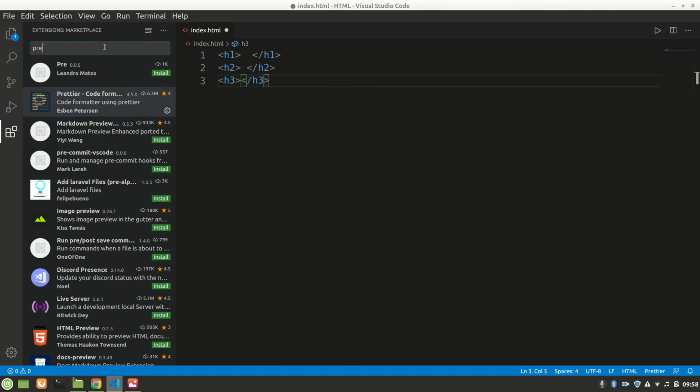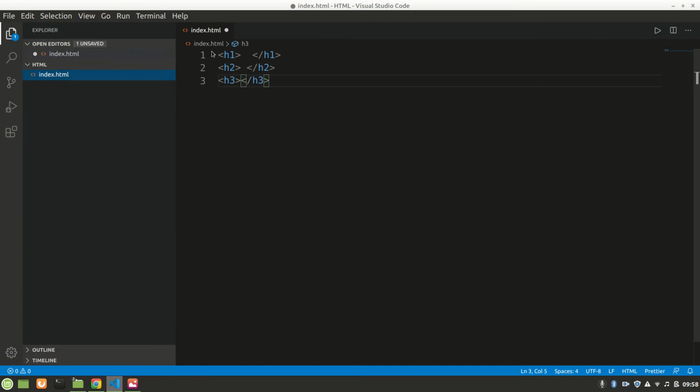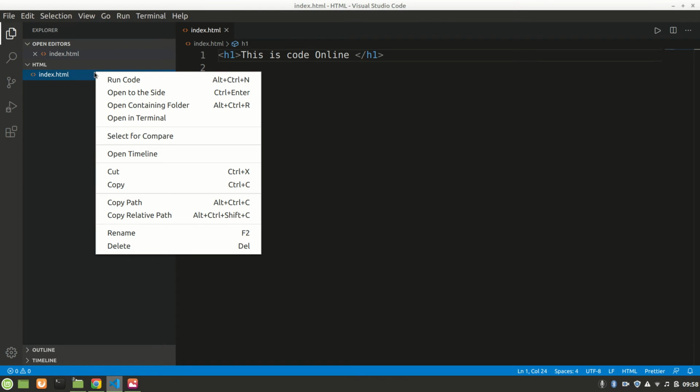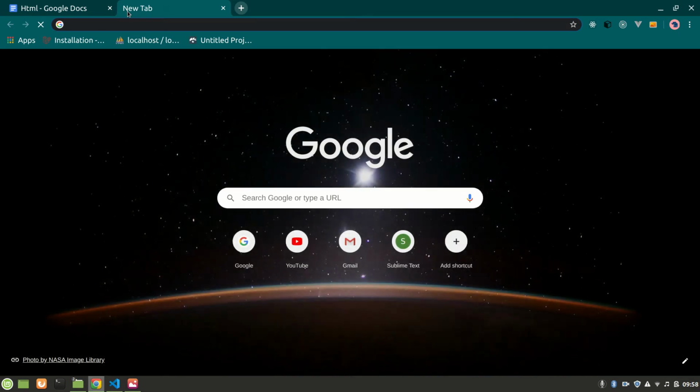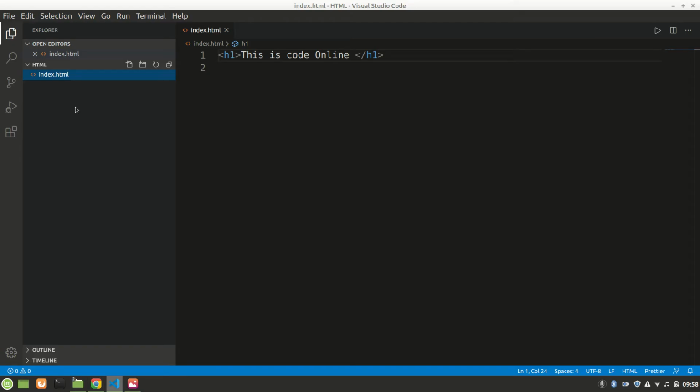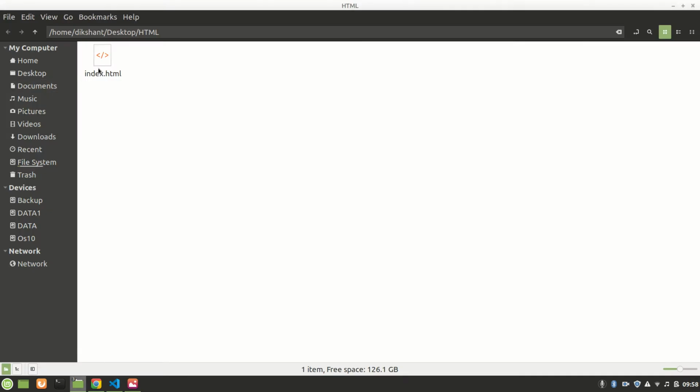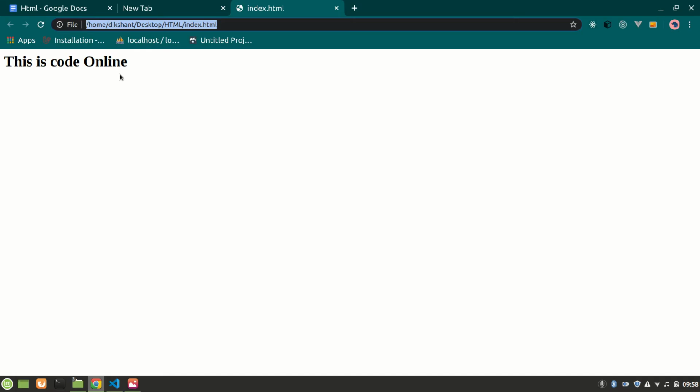Now we'll just write the HTML lines. All right, let's do this, and let's write here: this is Code Online. Let's see this in our browser. We have to go to Google Chrome, and we have to open that file. Let me go from here. So we can say open in Google Chrome. Yeah, we can see that.